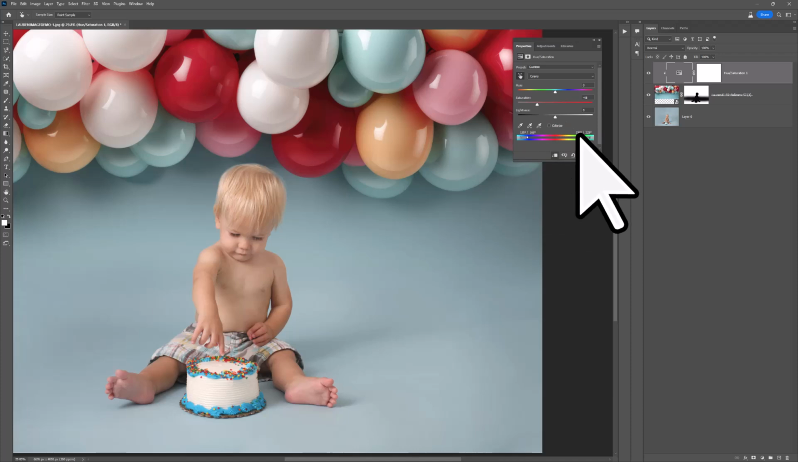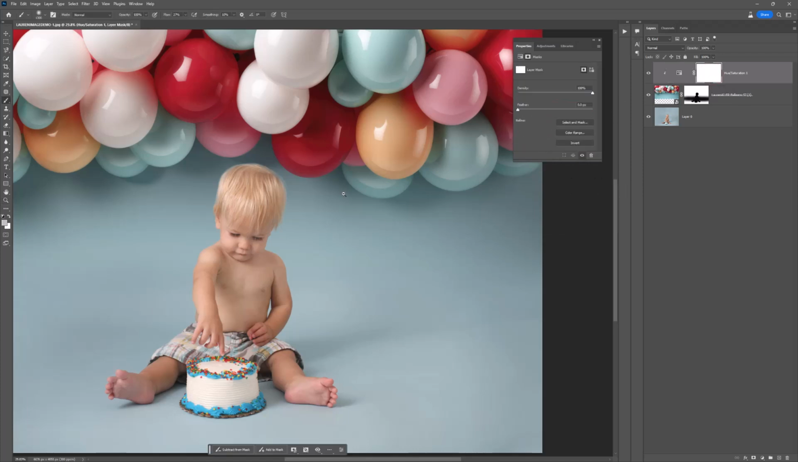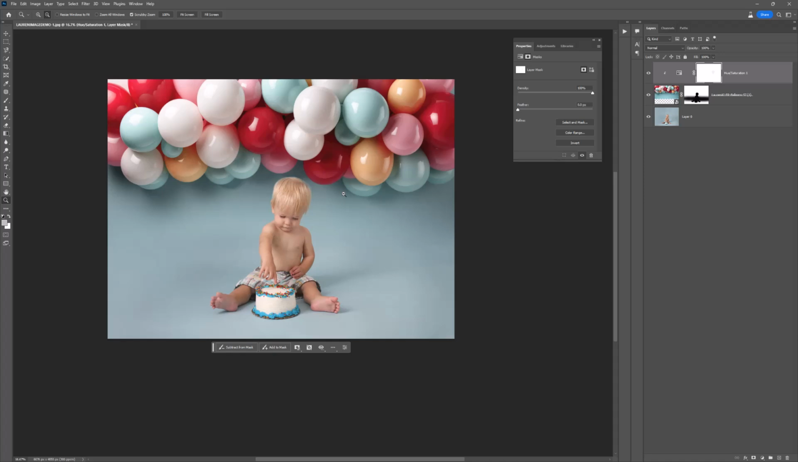And just like that. If you want to paint the effect off anything, you can grab your brush, set to black, and just here, and you can paint this off. So I'm going to paint off some of the cyan balloons so they're a bit bolder.